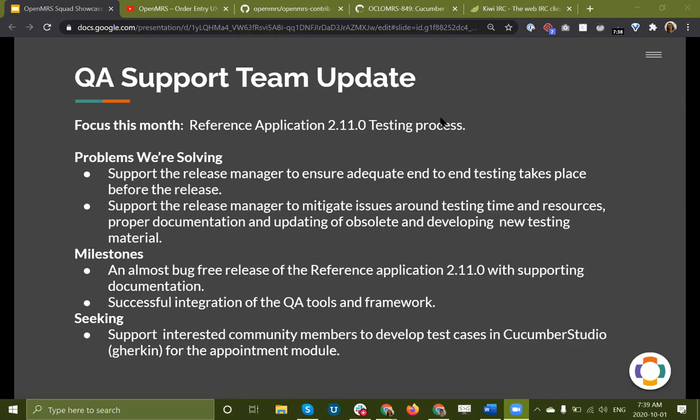What we're hoping to get is some community members to help us write more test cases in Cucumber Studio, in the form of Gherkin, for the appointment module, so that we can go about updating our obsolete material. So if you're up for the challenge, please let me know. And thank you.